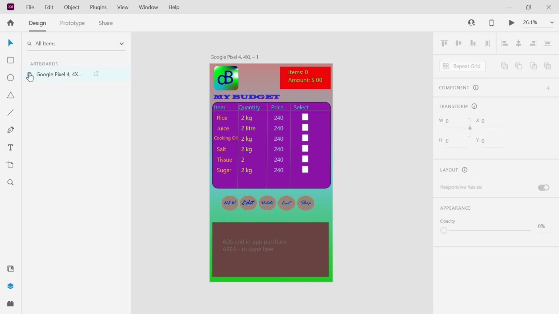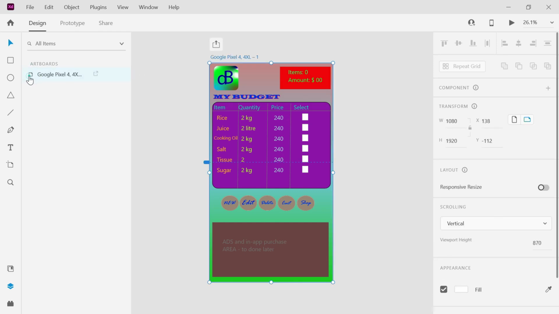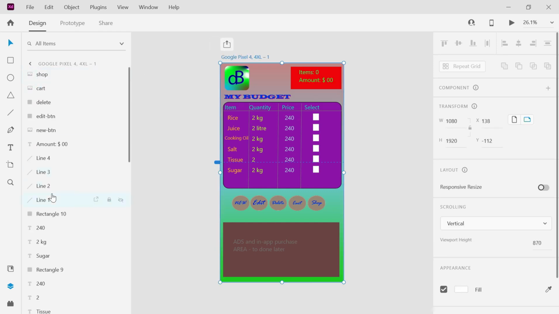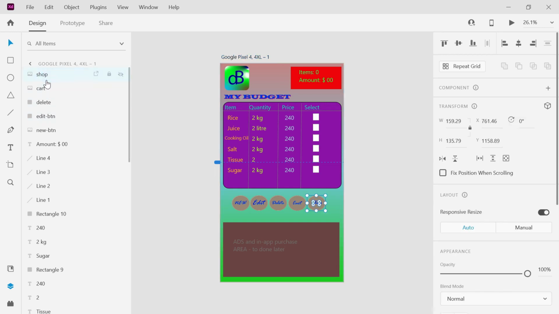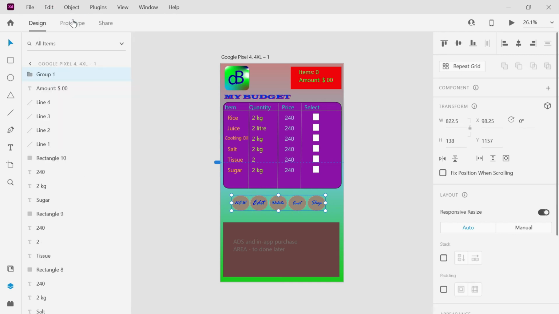On the left side, let's now organize our design. Select items that are related or are to be exported together and group them. You can use Ctrl+G as a shortcut, or right-click the selection and select group.